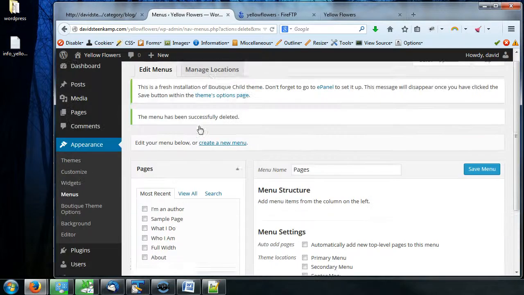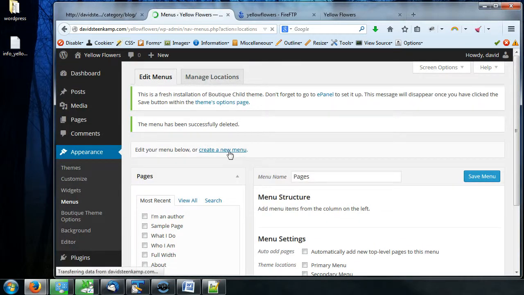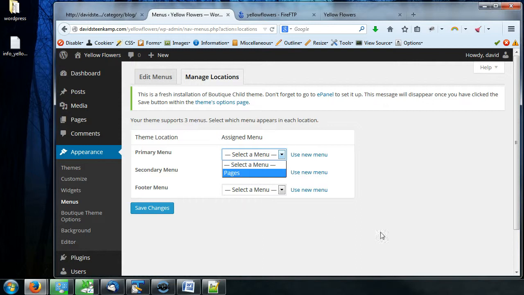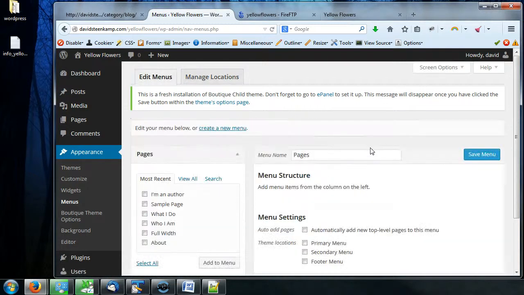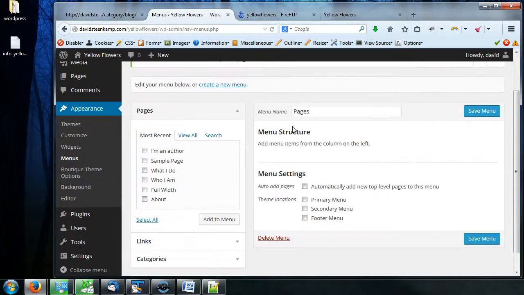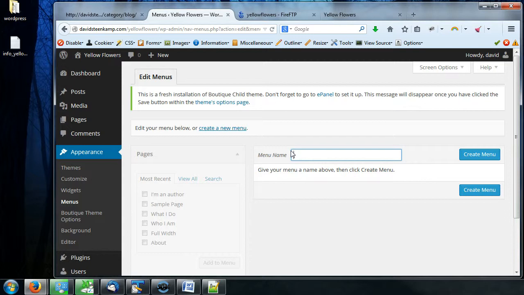Let me just go back to the location, see if there's any more. So there's a pages menu, where is it? Oh yeah, right here. Alright, so I'm going to just press delete on this one too. Just keep pressing delete until you get a page that looks like this, that has nothing in it, and it says create menu. So the first one that I recommend everyone makes is called main menu.